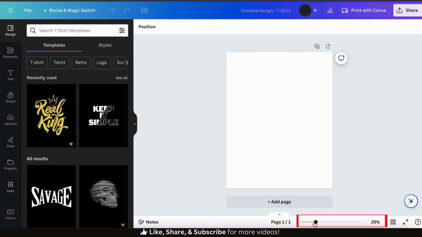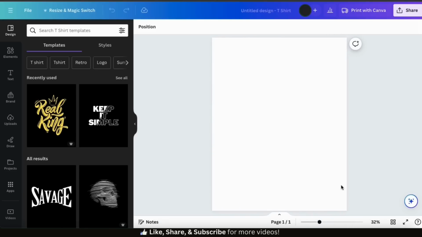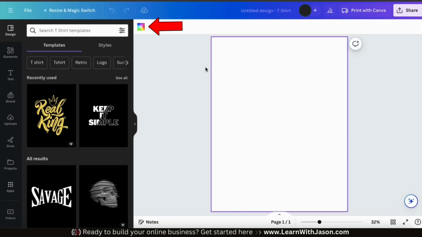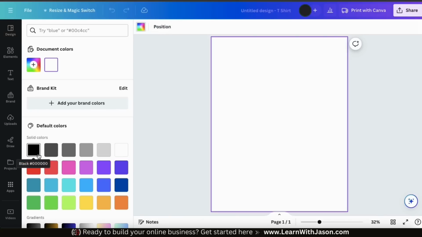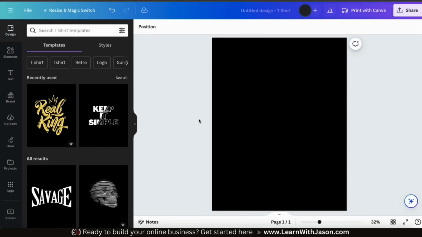Let's use the slider at the bottom here to make my template a bit bigger so we can see a little better. Also, I plan to create a t-shirt design for a black shirt. So let's select my template background and click the background color icon at the top toolbar. From here, you can use the menu on the left to select whatever color you want to use for your background. So now that I've changed my background color, let's go over how to create text t-shirt designs.